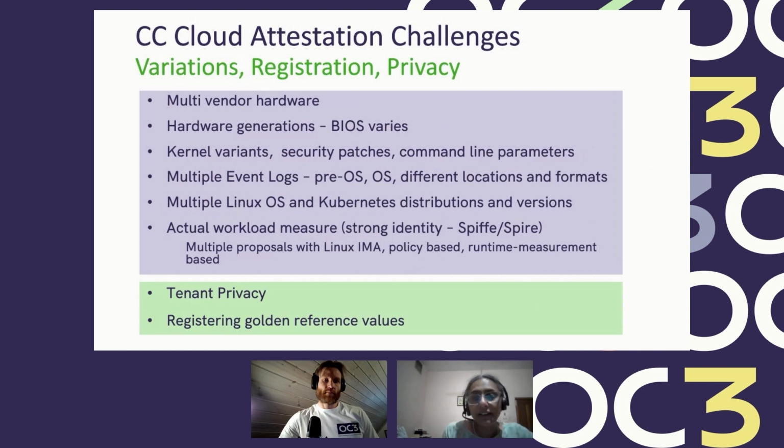Another important thing is keeping up to date with all these golden values. If something changes, you have to remember to send it to an attestation service and say, hey, you were looking for 1234 as the golden hash. Now it's 5678. And that keeps changing. Next slide, Mikko.